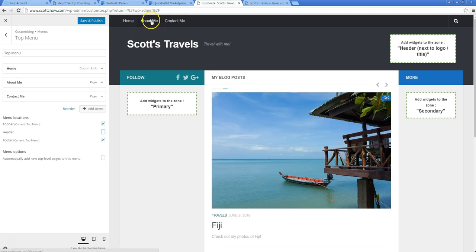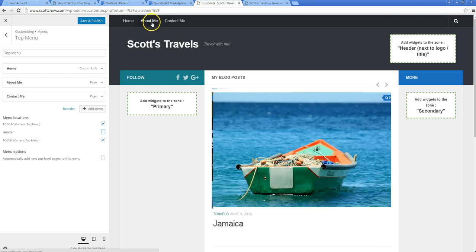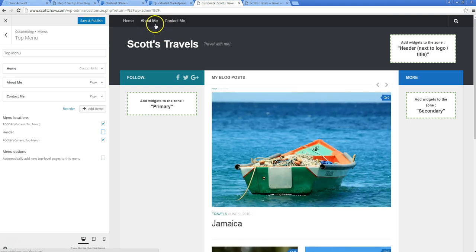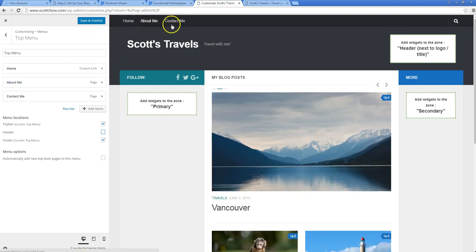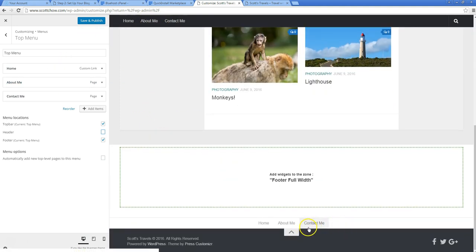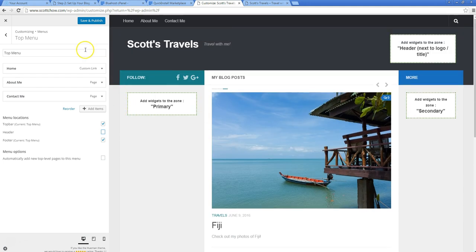So if you don't like how it looks, if maybe you don't want to say About Me, you want it to say whatever, About Scott, or About, whatever, you go back to your page and you change the title of it, and it'll automatically update here, as well as down here in the footer. Okay, so that's one menu.